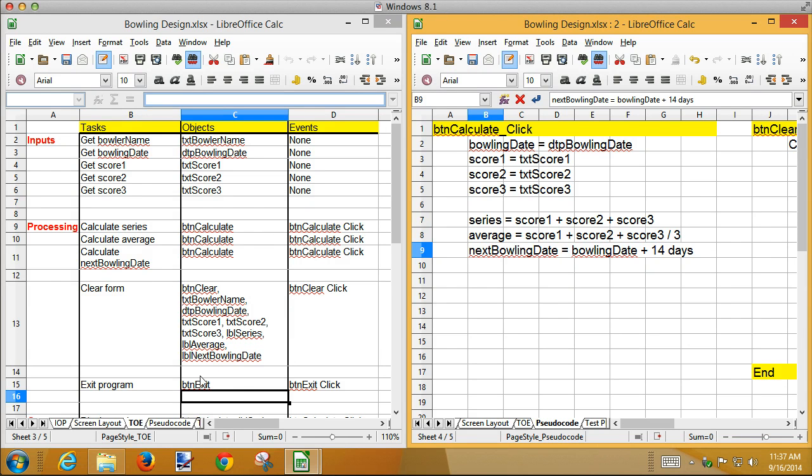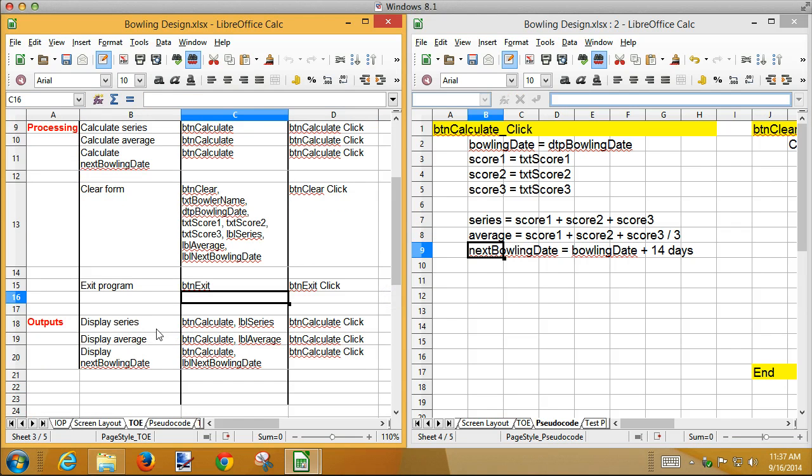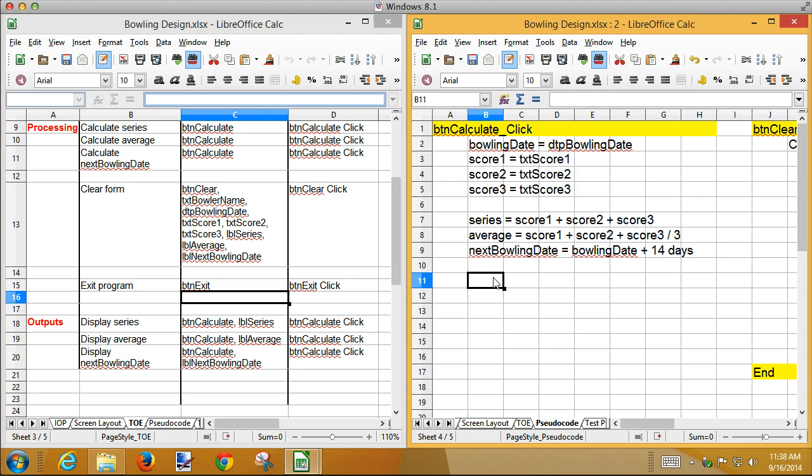Calculate, and then display. So now I have to display the series, this thing that I calculated. Where am I going to do that? LBL series. I'm also going to display the average. If you wish, you could write yourself a little note in parentheses: give me 1 decimal place. How did I know 1? I asked the owner of the program.